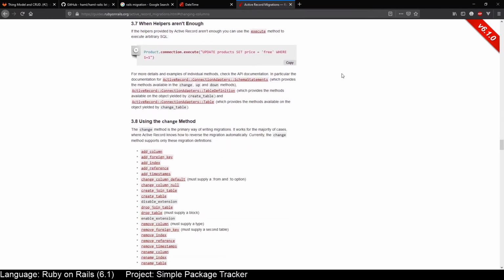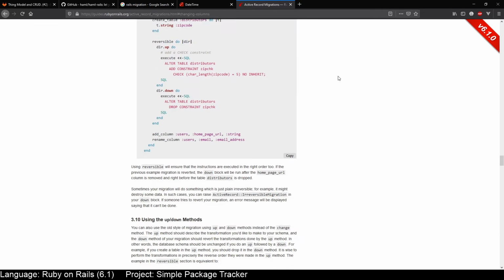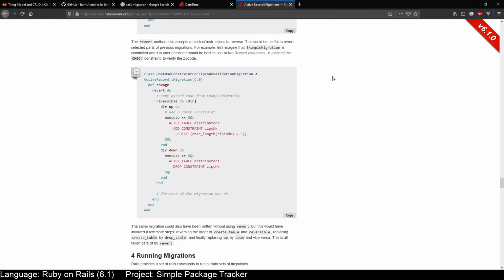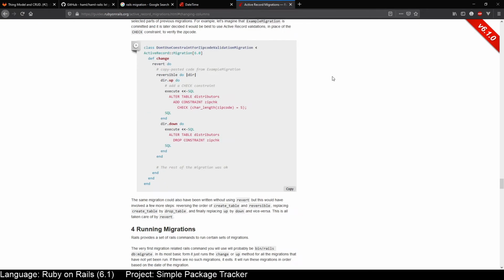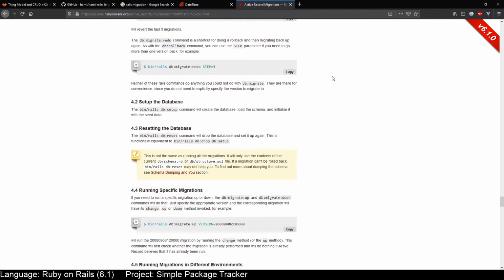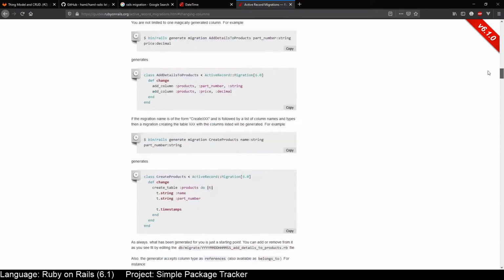Foreign key. Up down methods, we don't need to worry about that. That's when you're doing really complex stuff. That's when you use ups and downs. That's 6.1.